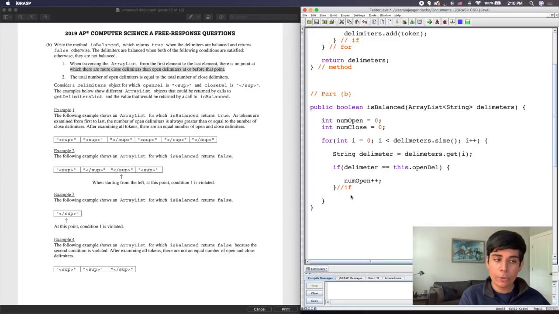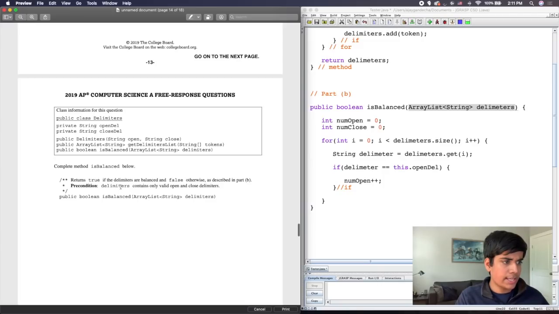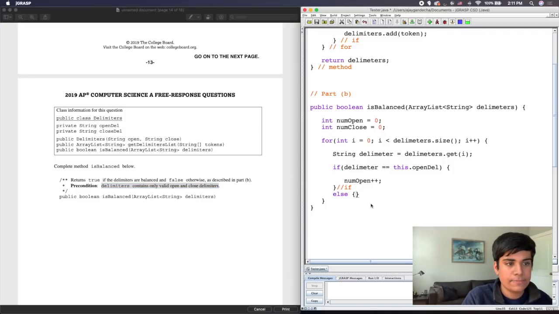Now, if it's not equal to the open delimiter, then it should be equal to the closed delimiter, because my precondition, if you read over here, is that the delimiters ArrayList contains only valid open and closed delimiters. I only have 2 options. So if it's not the open delimiter, it has to be the closed delimiter. So I can add an else statement here, and this will basically say that if it's not an open delimiter, it must be a closed delimiter. So therefore, I need to increment the numClose by 1 as well.